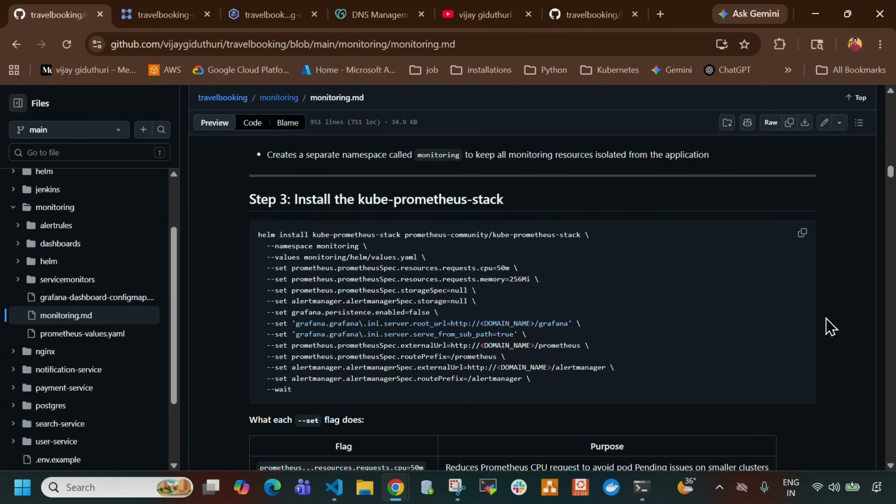Now in step 3, we are going to install the kube-prometheus-stack. This is the main command, guys. It installs the chart with our custom values file and --set flags for three things. It reduces resource requests so Prometheus doesn't get stuck in pending state on smaller clusters, it disables persistent storage to avoid PVC scheduling issues, and it configures subpath access. So Grafana serves at /grafana, Prometheus at /prometheus, and Alert Manager at /alertmanager instead of the root path. This subpath setup is needed because all three share the same gateway load balancer with the main application, guys. Before that, we need to update these domain names.